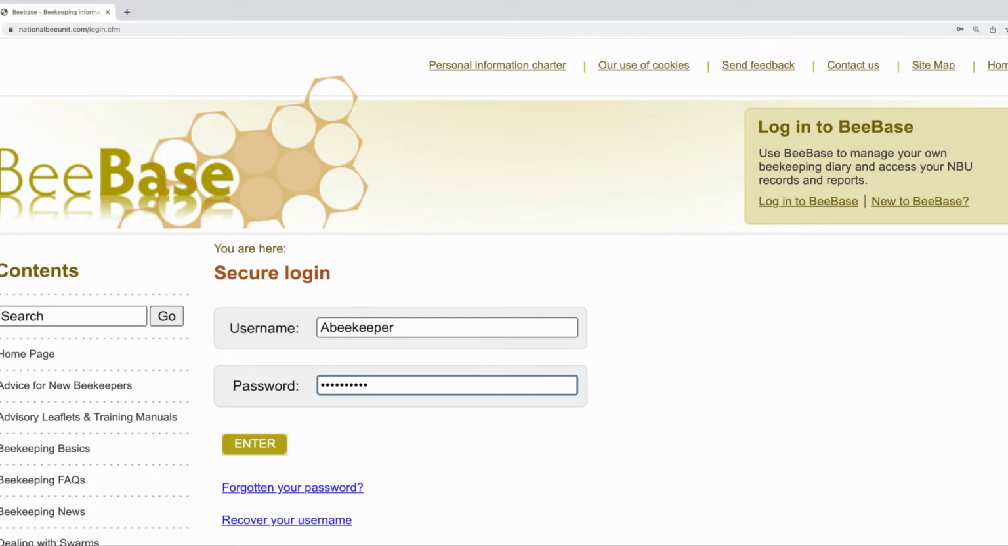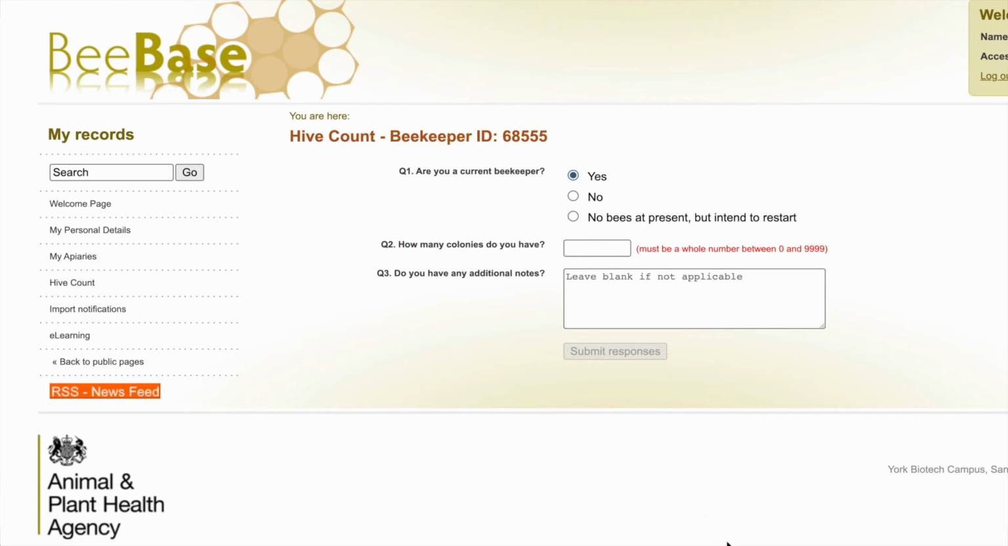After this, enter your password and click Enter. If you have forgotten your password or need to recover your username, please click on the links on the login page and follow the instructions.